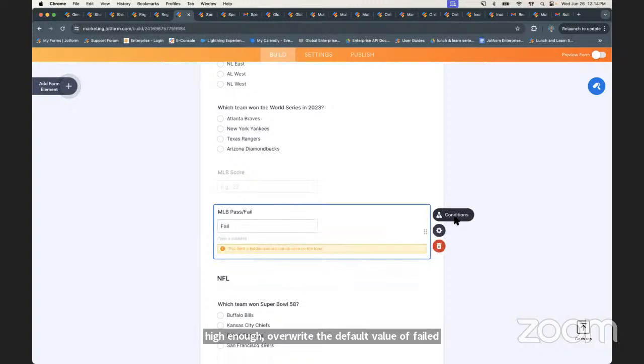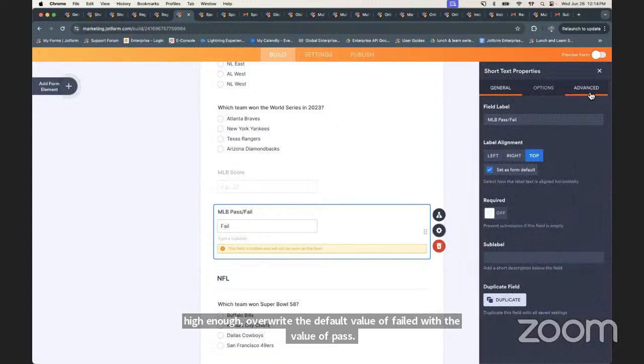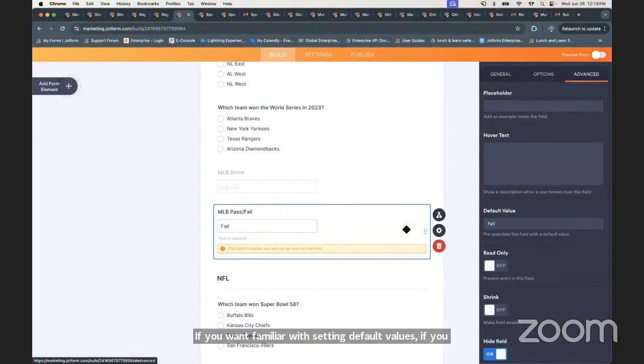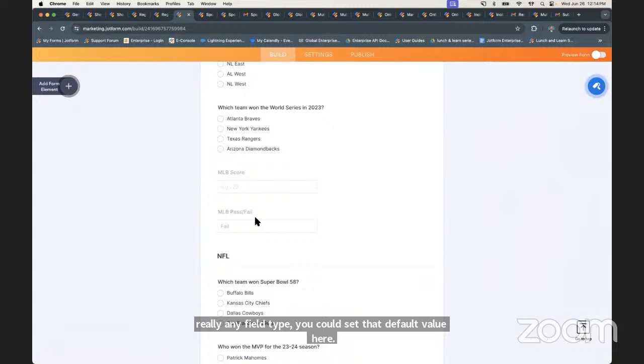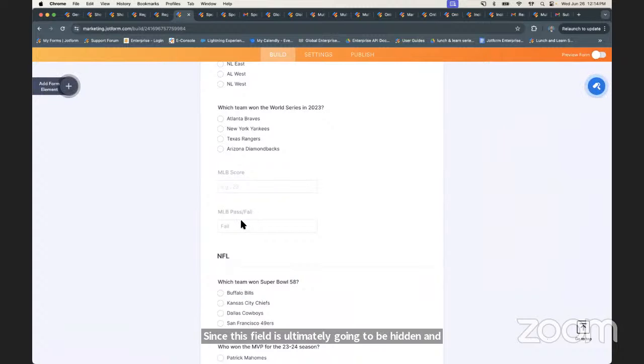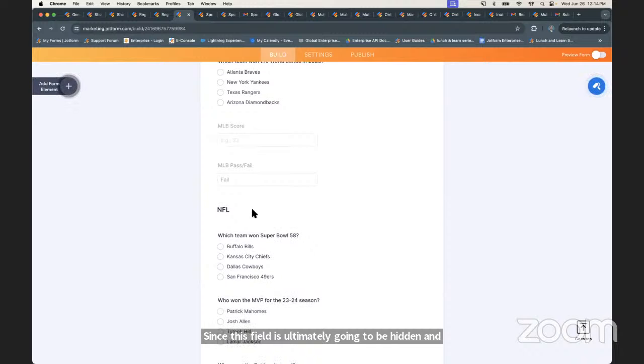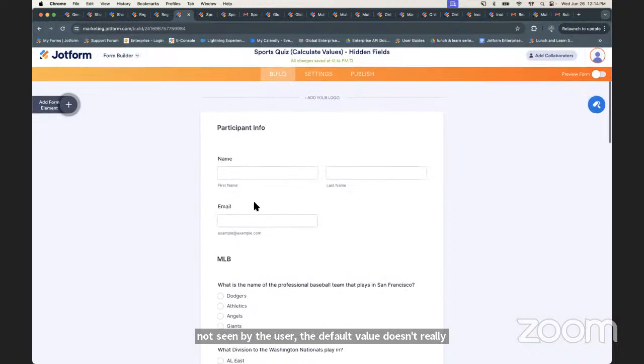If you aren't familiar with setting default values, if you go to the advanced tab of a short text field or really any field type, you could set that default value here. Since this field is ultimately going to be hidden and not seen by the user, the default value doesn't really matter because they're not going to know that fail is inserted rather than just having no value in there.